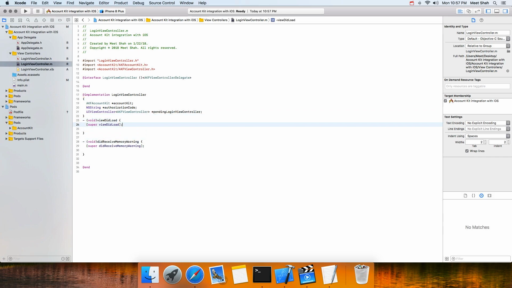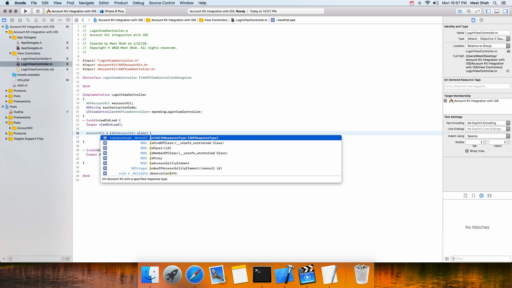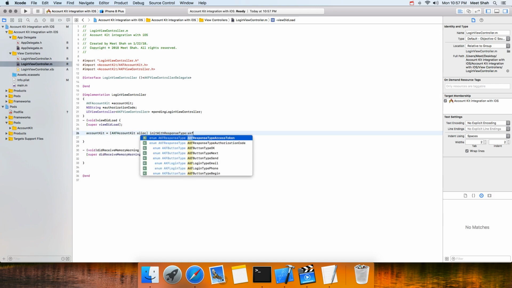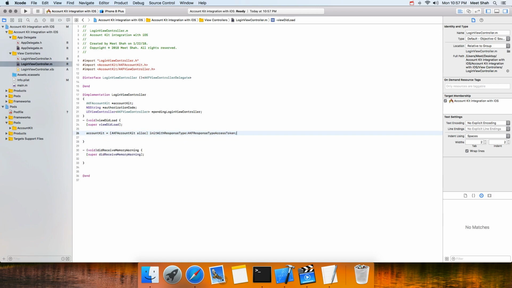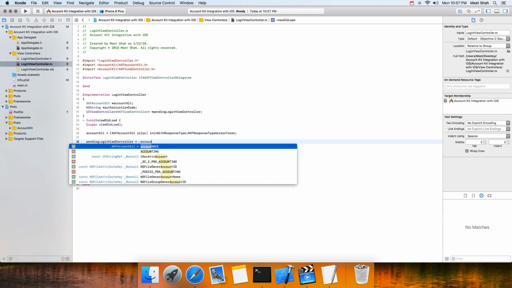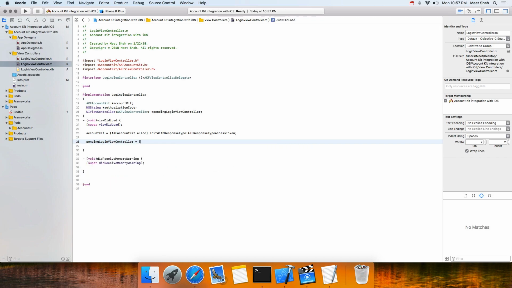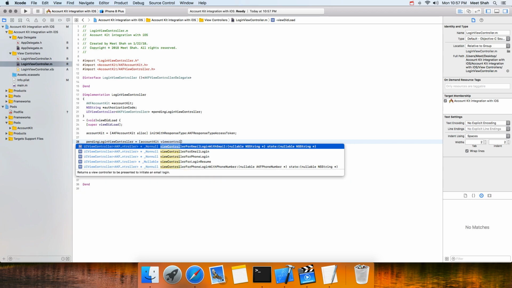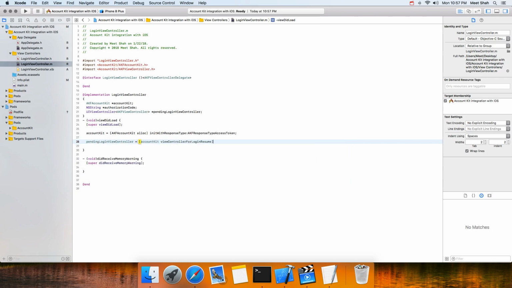Now in our view delegate method, we want to initiate Account Kit as AKFAccountKit init with response type token, and then the pending view controller will be Account Kit view controller for login resume.